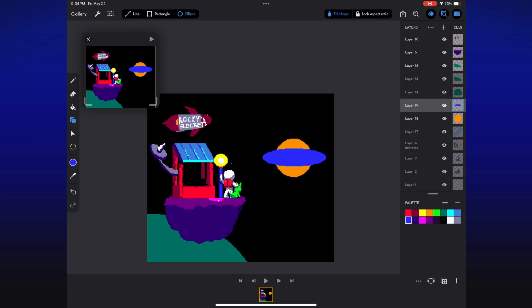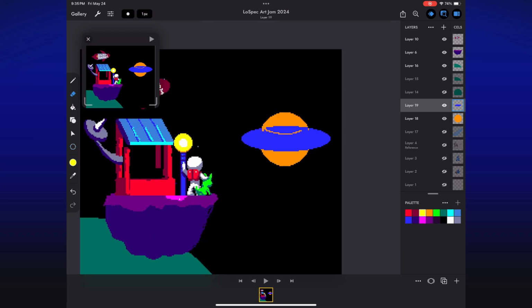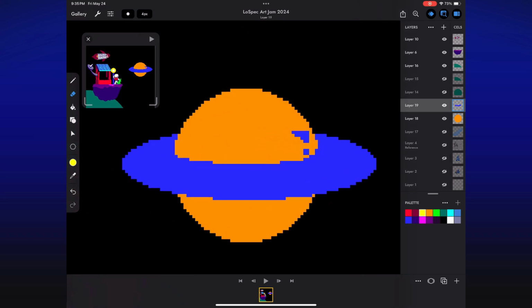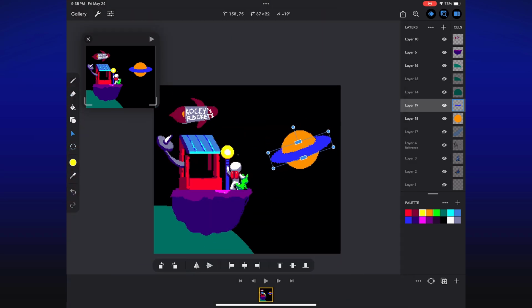To do the rings, I used the ellipse tool to draw an oval on a separate layer above the planet. Then I erased chunks of that oval until it looked more like a ring going around it. I rotated the rings until they were pointing at the protagonists. You have to be very careful whenever you're rotating with pixel art. You're gonna get a lot of jaggies.